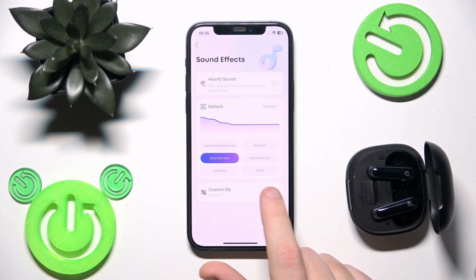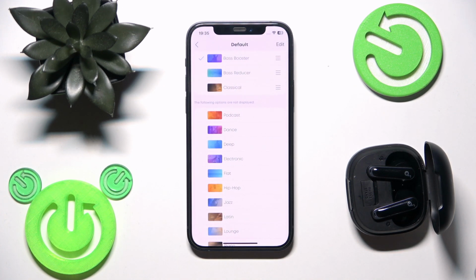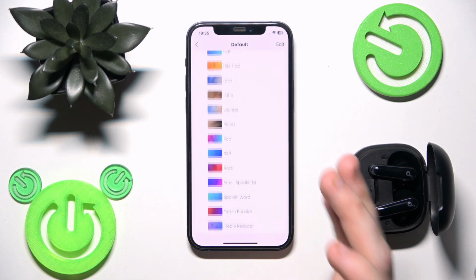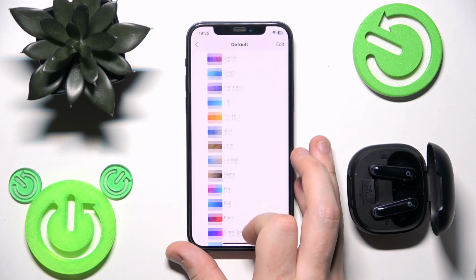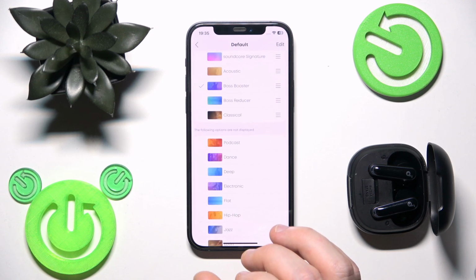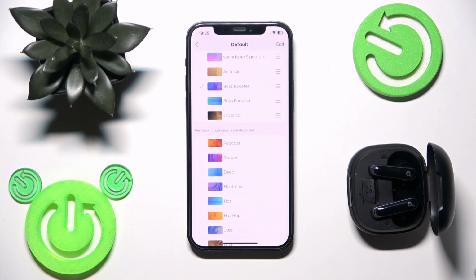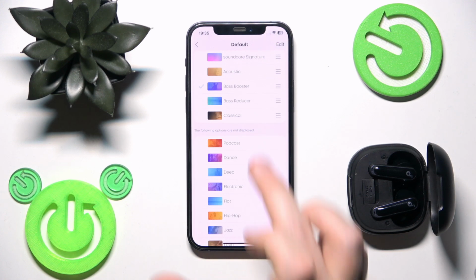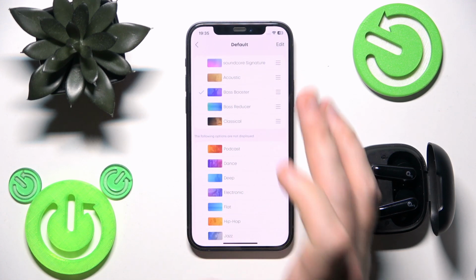But these earbuds have many more presets and you need to click more to find them. And right here, as you can see, we have a bit more. And let's say you wanna add the hip hop preset. Firstly, you need to remove one of these 5 presets.